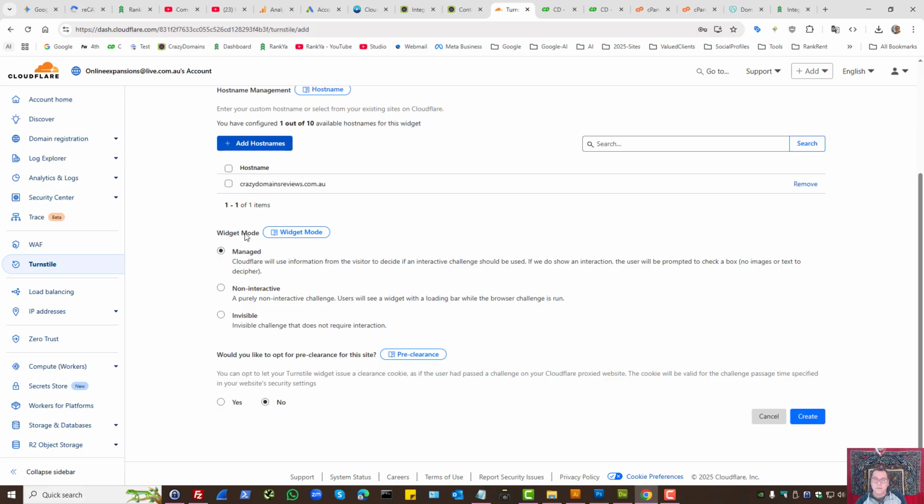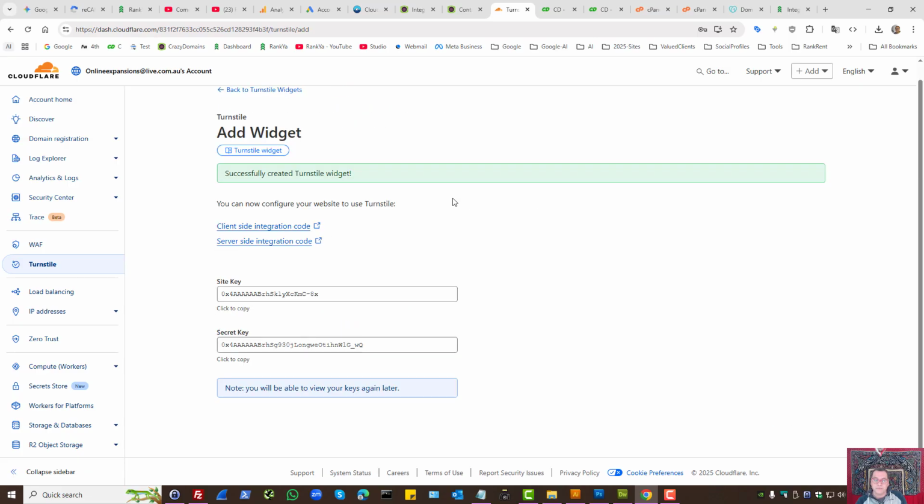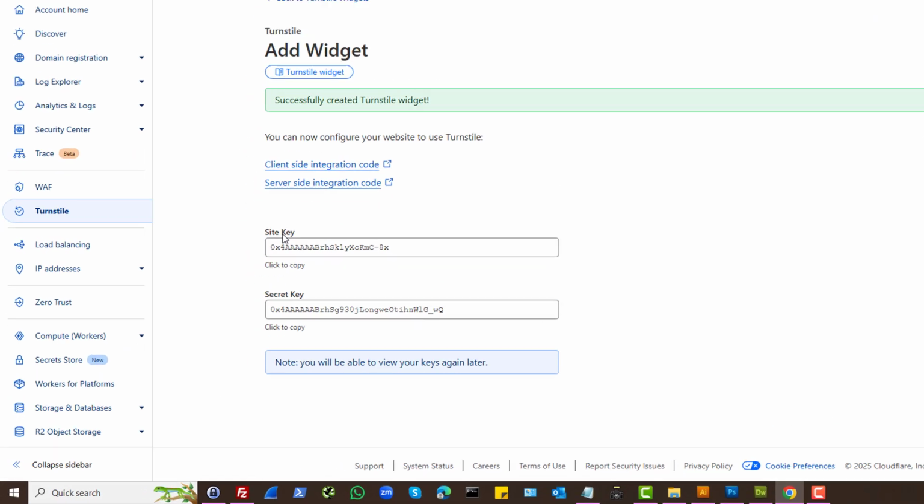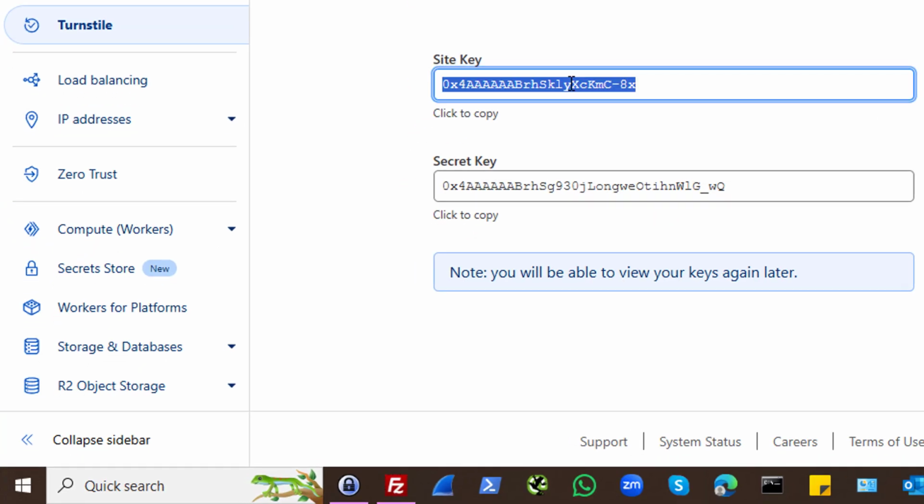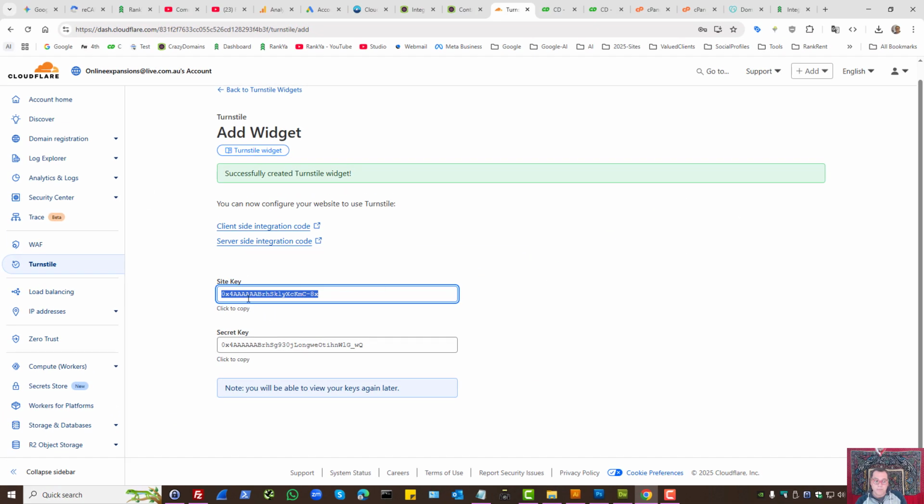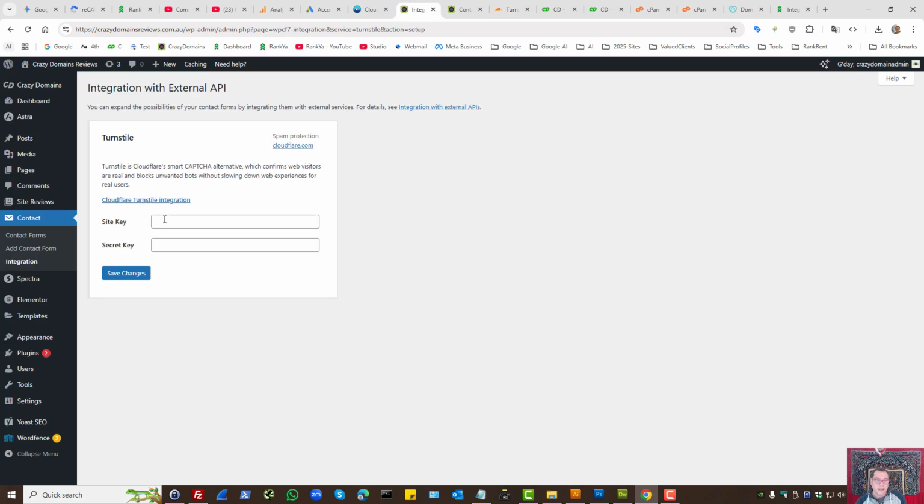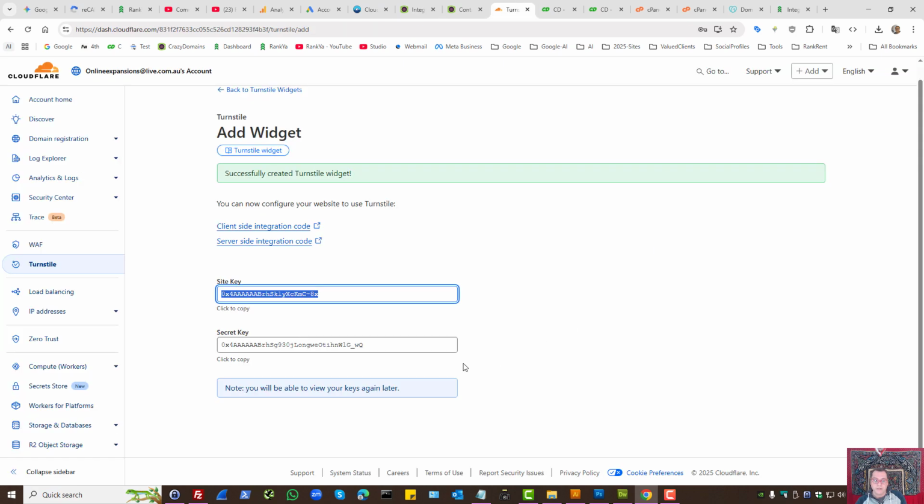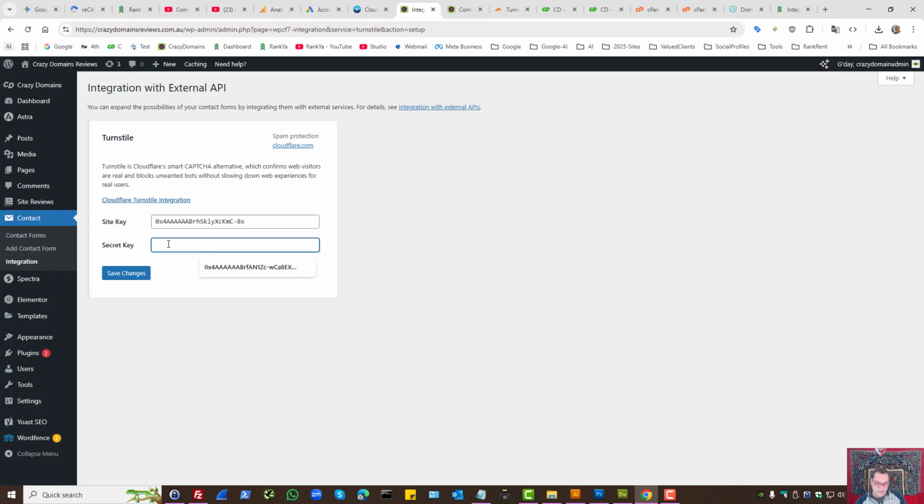Now, there are different options here. I'll keep it simple. Recommended is Managed. Let's Create. As we can see, we now have a site key, which we can copy and place into our Contact Form 7 Turnstile integration option. Next, we grab the secret key and paste it in the secret key input field here.